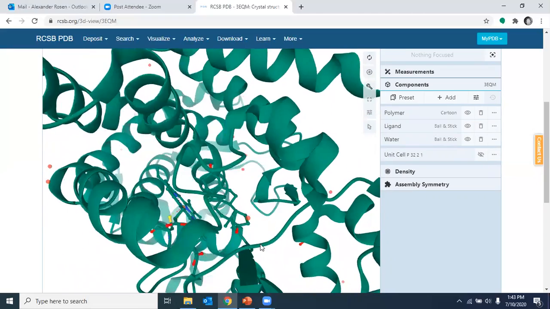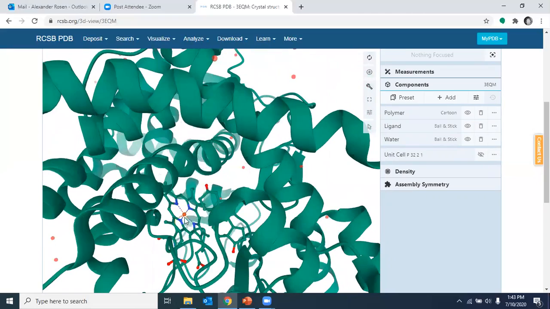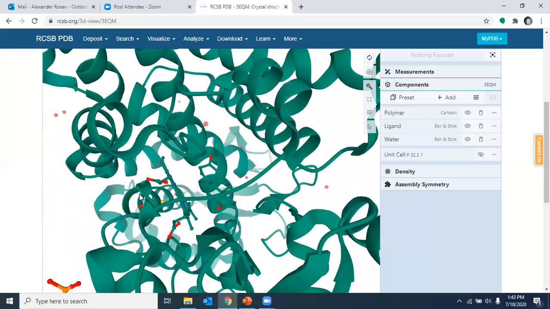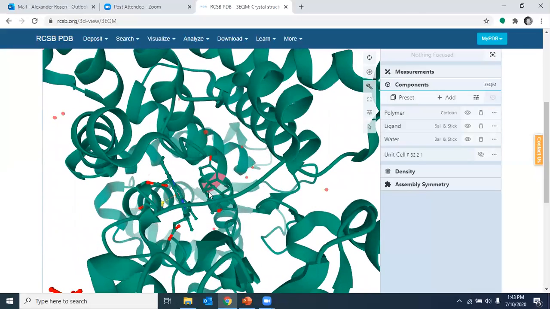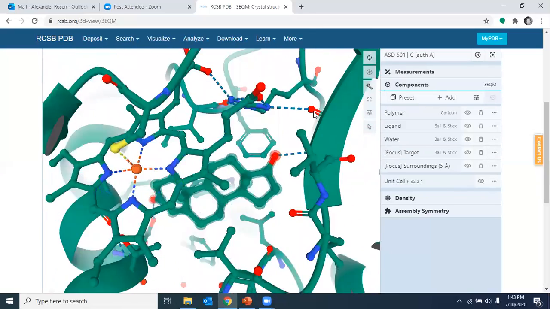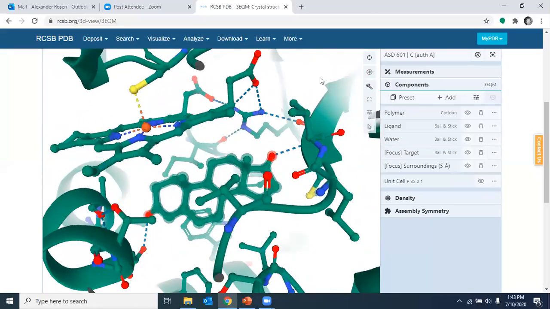There's a whole bunch of stuff going on, but you can see sort of this group that I have highlighted right now. If you hover your mouse over any group, it'll highlight it. This is the heme group, right? So this has our iron and everything in it. And right here is our ligand, right? Right there. That's our ligand. And if you click, it'll zoom in, and you can get a little bit of a better look at it.